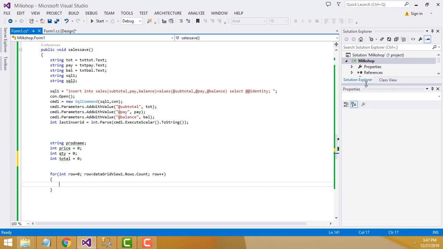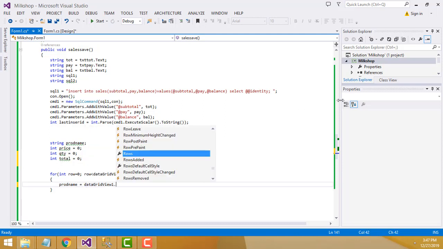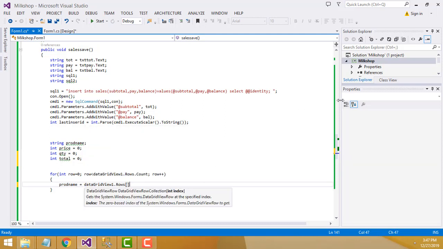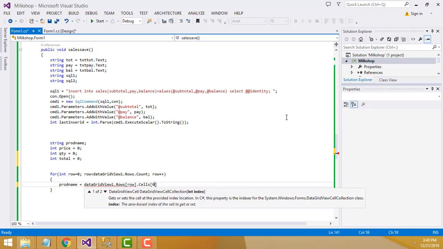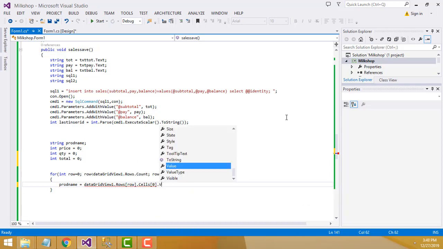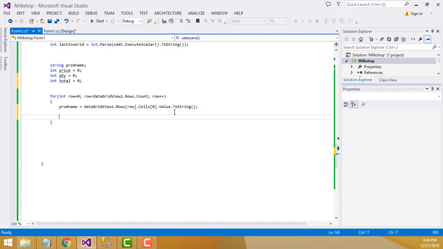Now here we have to write product name, the same thing. You have to write product name first. We have to write product name equals dataGridView1.Rows, this row, Ctrl C copy, Ctrl V to paste here, dot Cells, 0, dot Value, dot ToString. Right, first one. After that we have to write the second stuff. Same thing, Ctrl C copy, Ctrl V to paste here. Price.